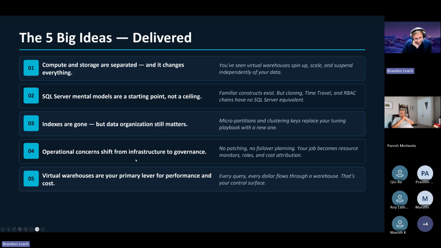Operational concerns. Well, we're less concerned with the infrastructure and more concerned with governance. And in terms of performance and scale and cost, the virtual warehouses are your single biggest lever.